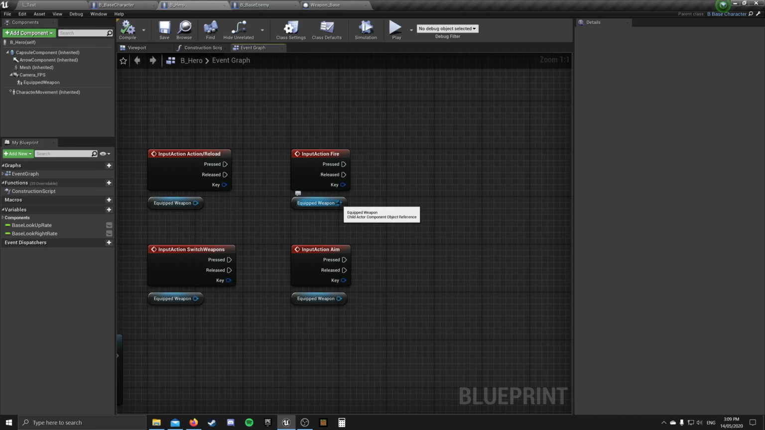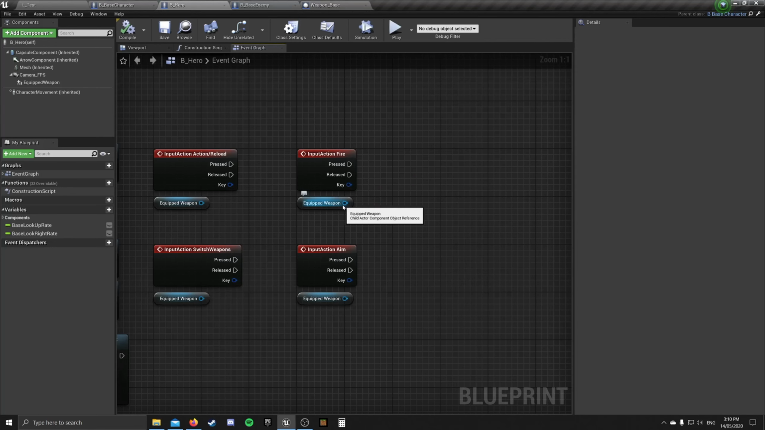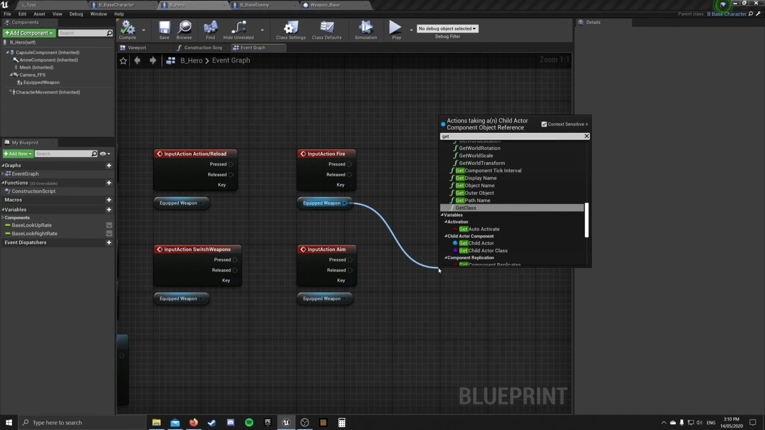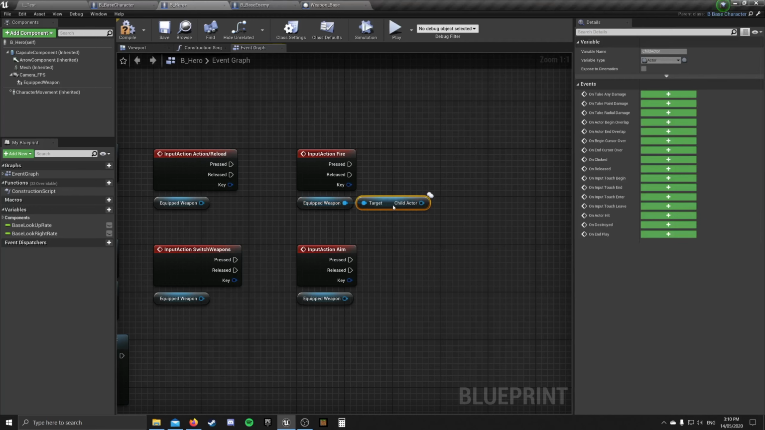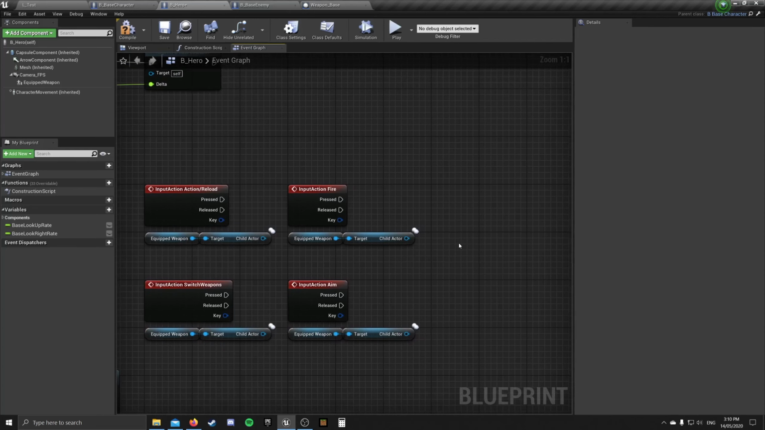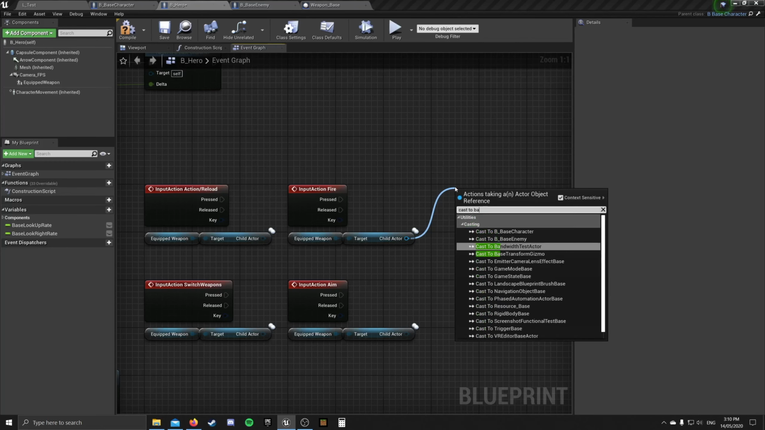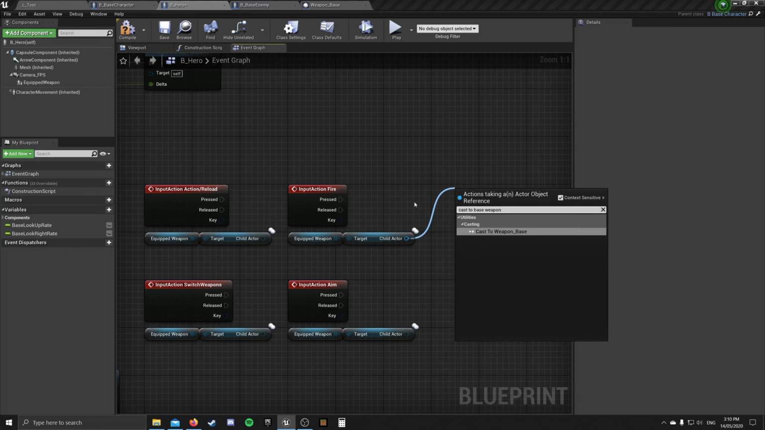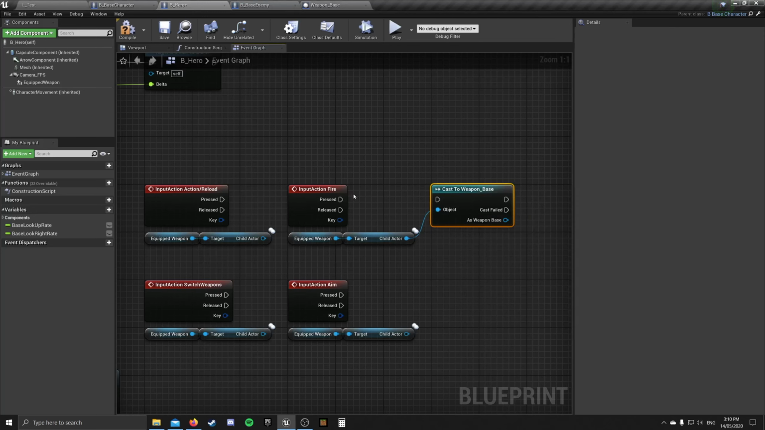So now all that we're missing is one more method for us to talk to this weapon. We could cast to this weapon. If we drag off this and we get child actor, we could do casting. Now, here's a really cool thing about casting. We don't have to talk to the weapons individually. We can talk to their parent class. Because they all have the same parent, so long as we want to talk to those particular variables or functions, we could go cast to weapon base. And we could do it that way.